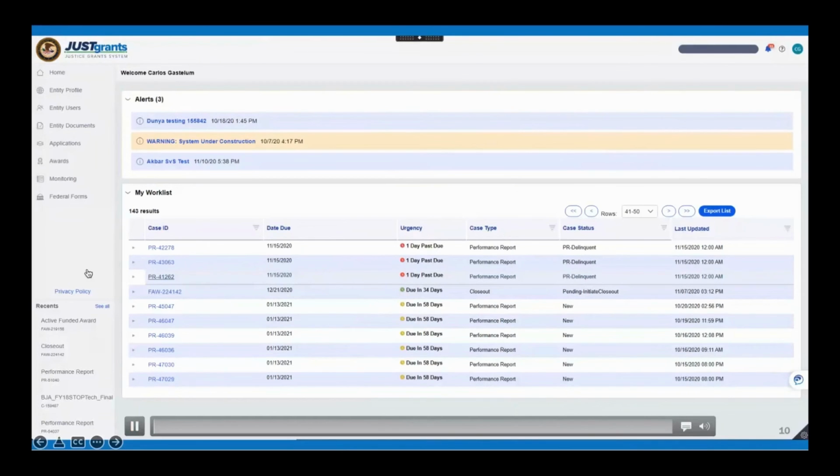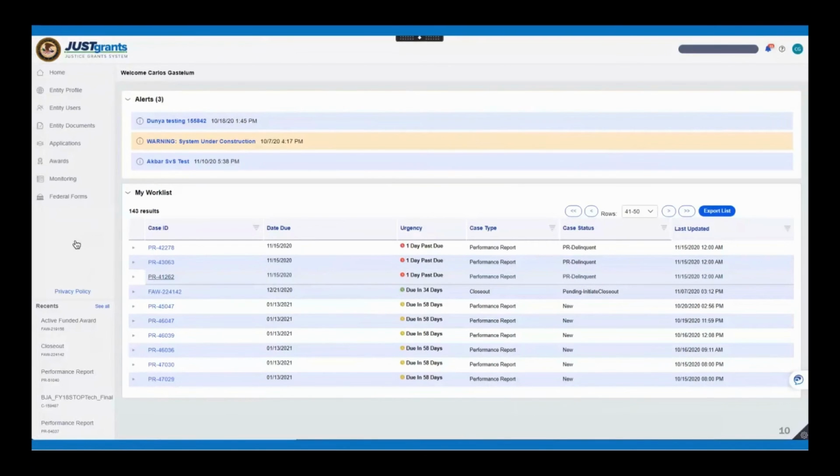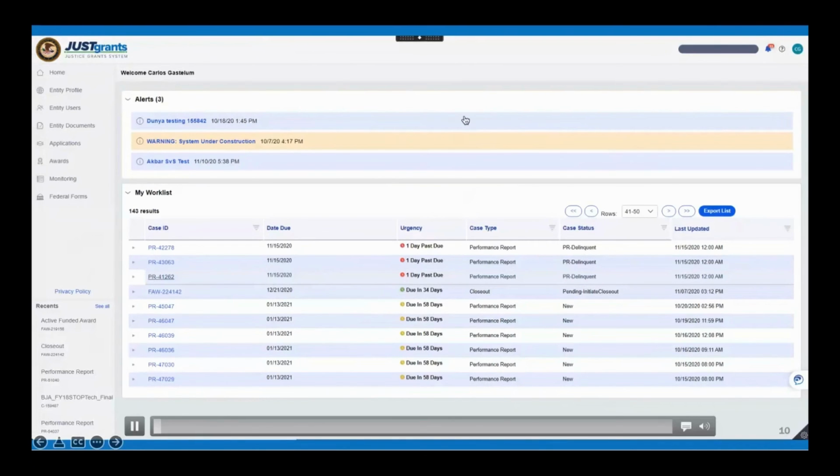So let's start this demo. We're going to take a look at a performance report in which we're going to upload the PMT report to submit that performance measure data. It takes a moment here, so I might just move this forward in the interest of time.